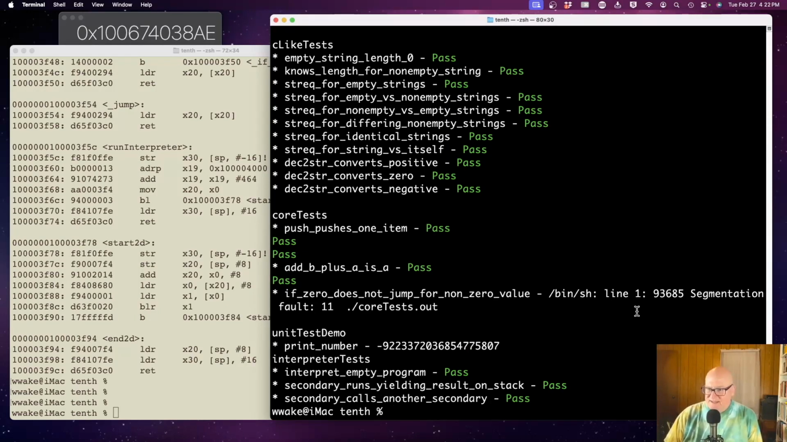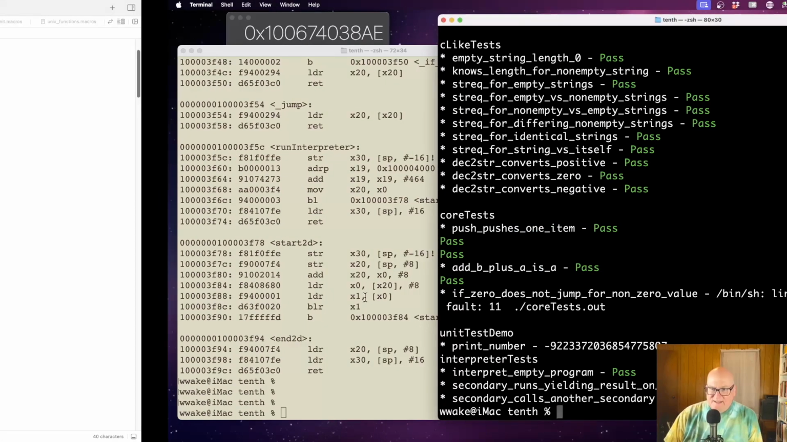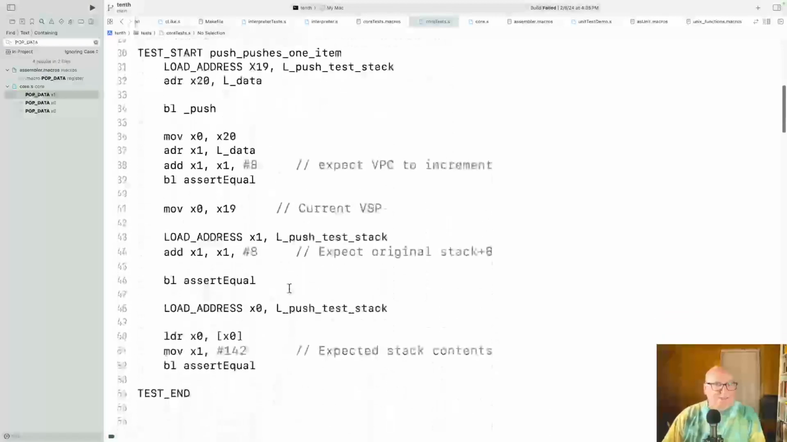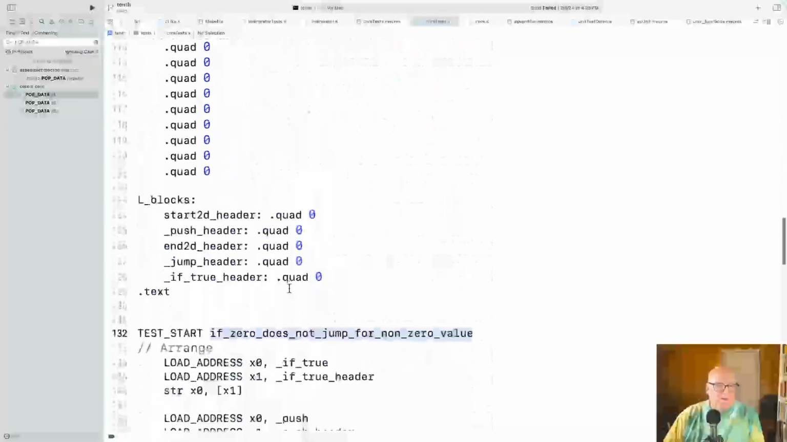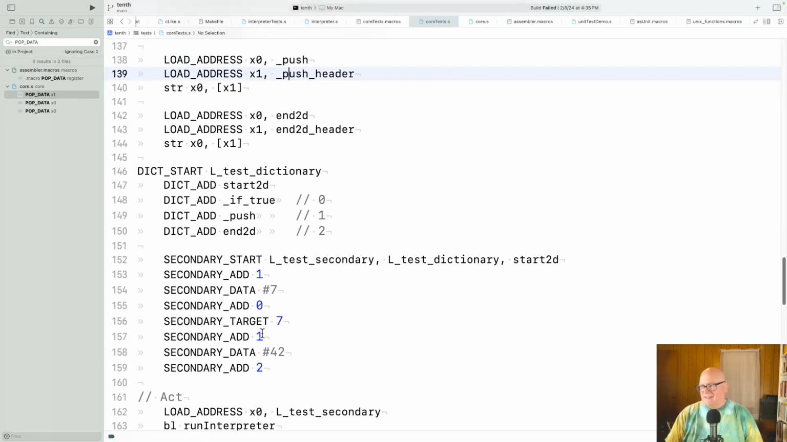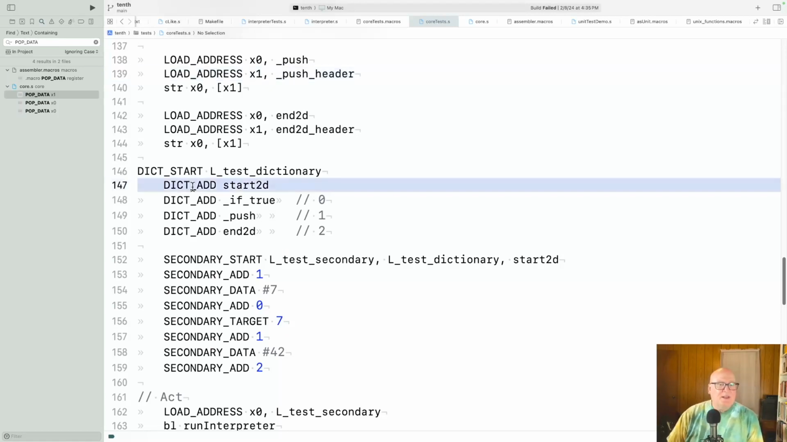All right. Segmentation fault. Okay, I guess first we'll look. If 0 does not jump. Okay, so we load if true into if true header, push into push header, into D header. We do the start. If true, push into D. Yeah, we chose the wrong one. 147. Oh, thank you.